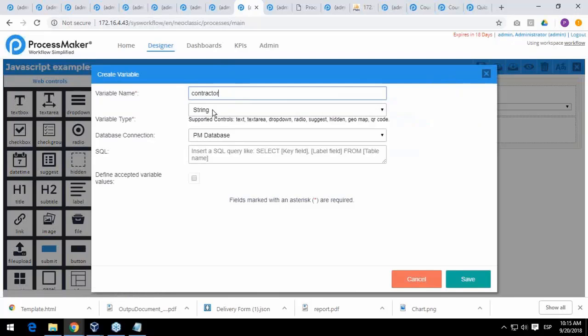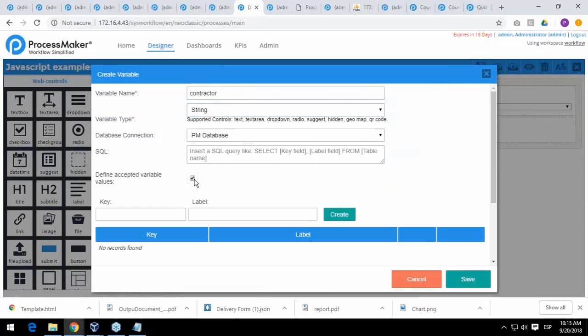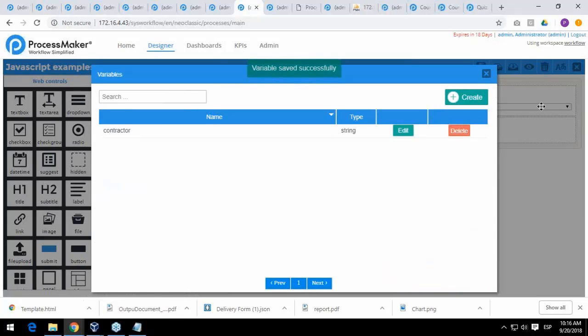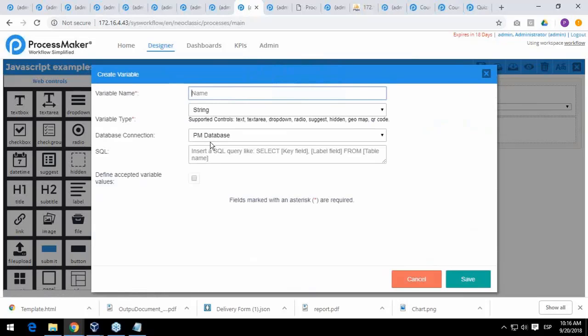and this contractor is going to be a string and is going to receive define accepted values, and the label is going to be yes, and the key is going to be 0 for no. Typical thing, binary logic, Boolean interpretation. Then I need a text box, and the text box is going to be contractor name, and I'm going to save it.